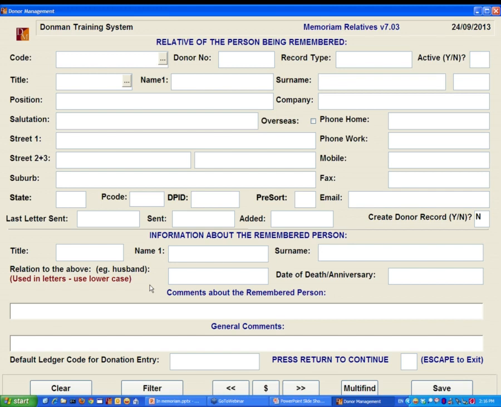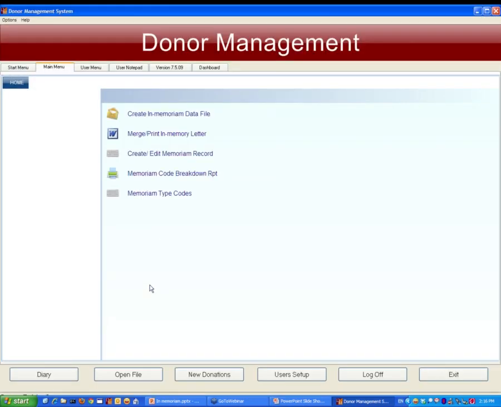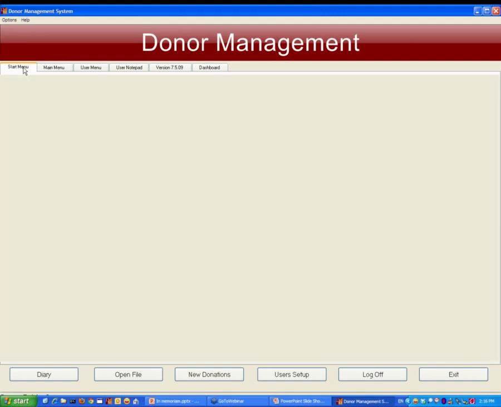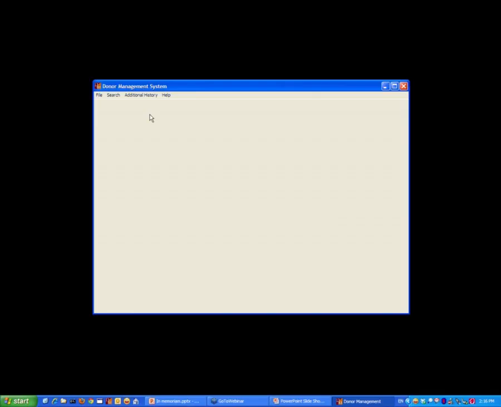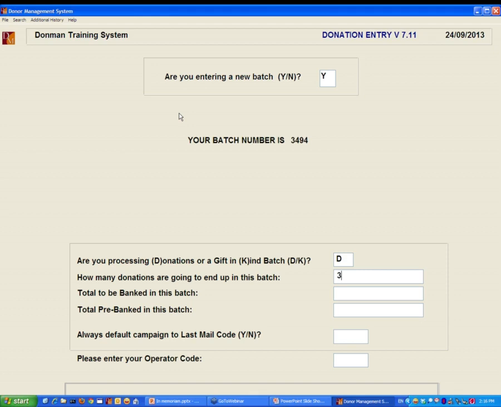Okay, the next thing that we're going to have a look at is the processing of the donations. Now, entry of donations is not what I'm here for. I'm only going to talk about the in memoriam system, so a lot of that stuff I'll just simply skip over. But what we're going to do now is create a donation batch of 3 donations. Okay, so yes to a new batch. It's going to be 3 donations. I'm lazy, I'm just going to make them all pre-banked, and I'll say there's $300.